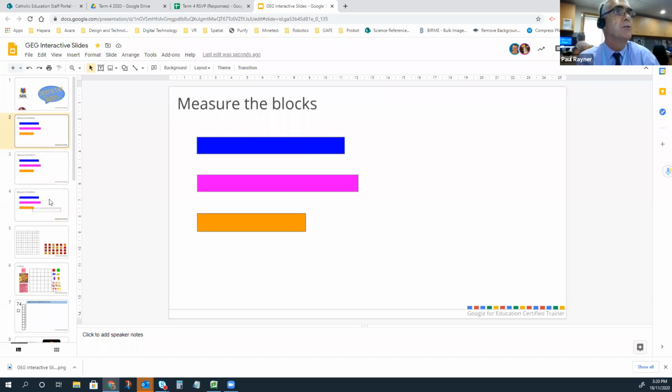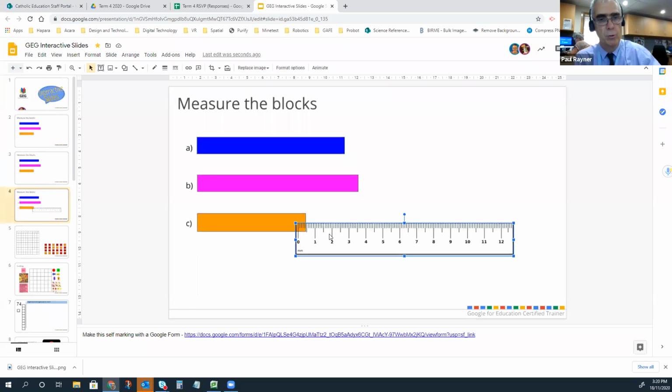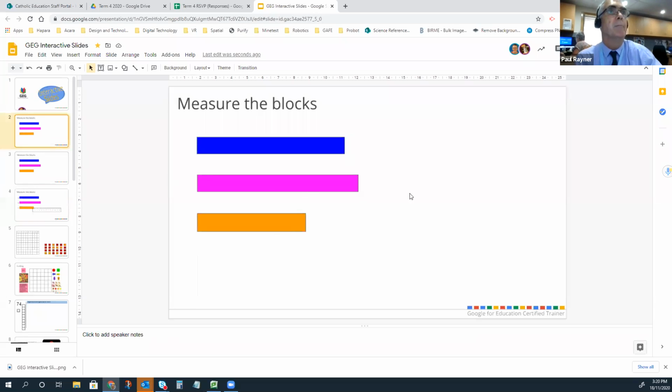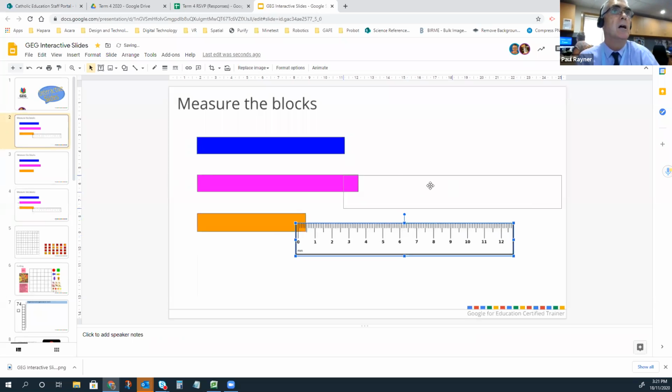It's locked in place. If we just go back here, if I grab the ruler, Control C and paste it in here, Control V, I can drag this around and nothing else is going to drag with it.